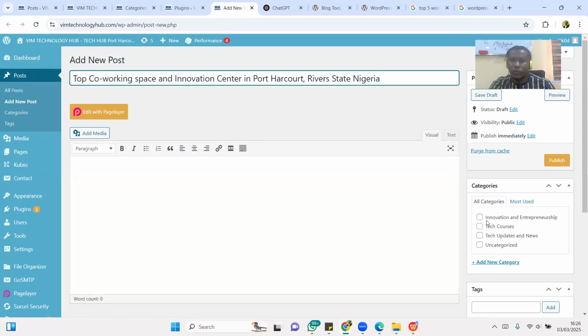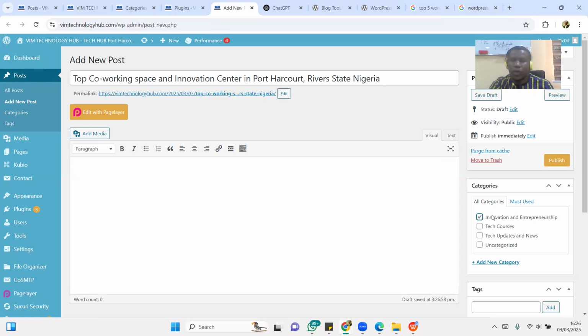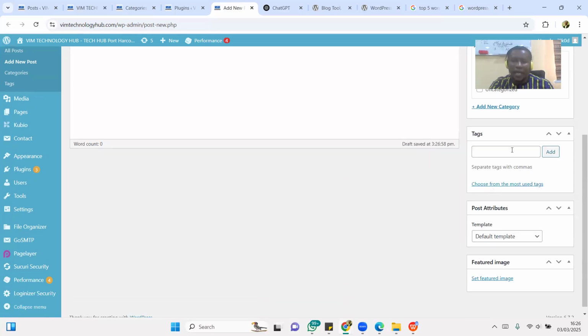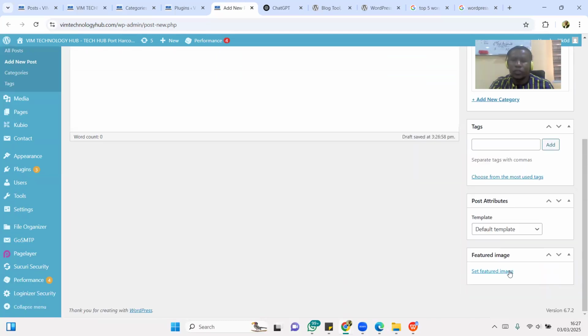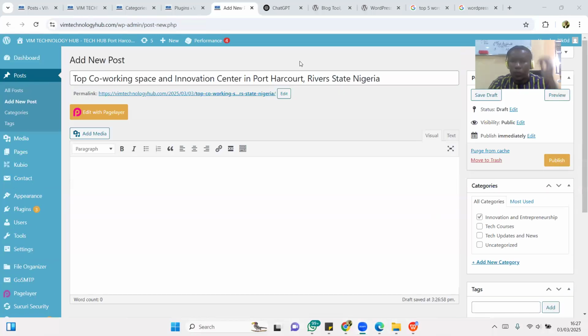So you see now I have the categories. I can just tick here, innovate. I can choose more than one category. I can put the tags. Tags are like keywords you can use to represent this particular post, right? I can now add a featured image. I can now publish. Where's my publish button? My publish button is somewhere here.